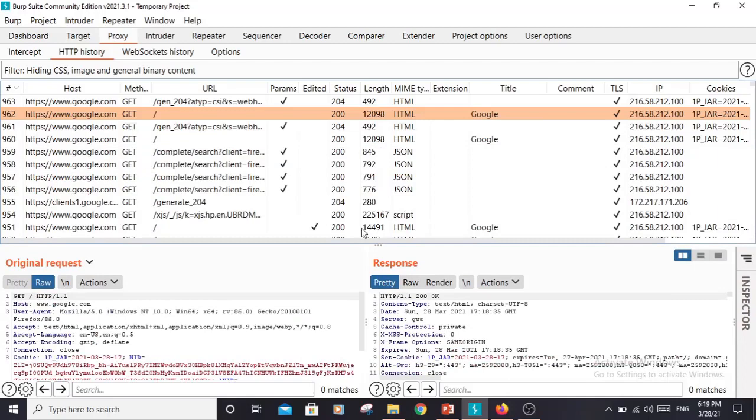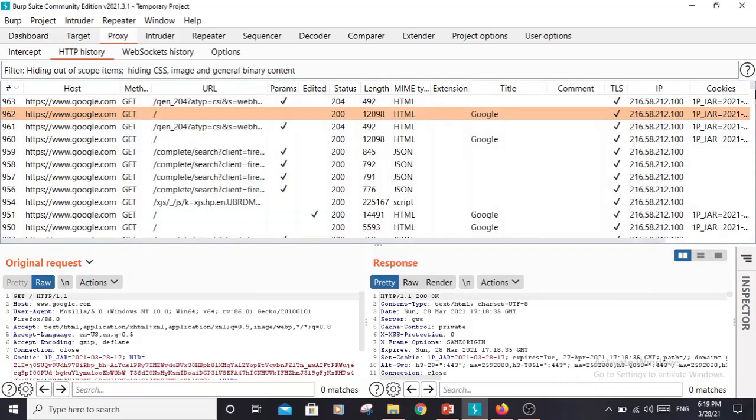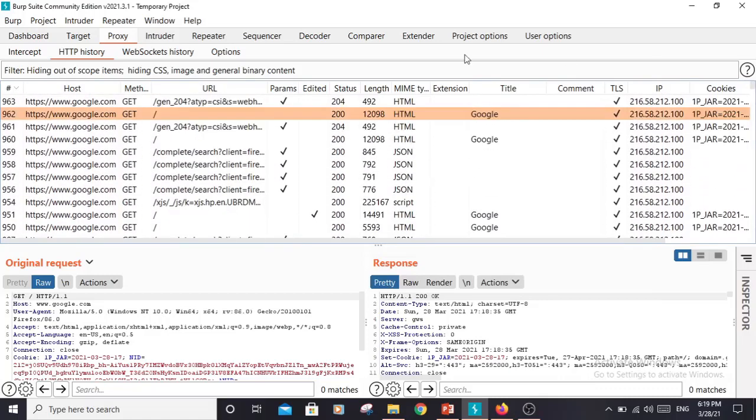Okay, so you can apply filters right here. You can, for example, only show the items that are in the scope instead of showing the history of each request that you made. So you just need to apply, and now we only have the requests that are in the scope.